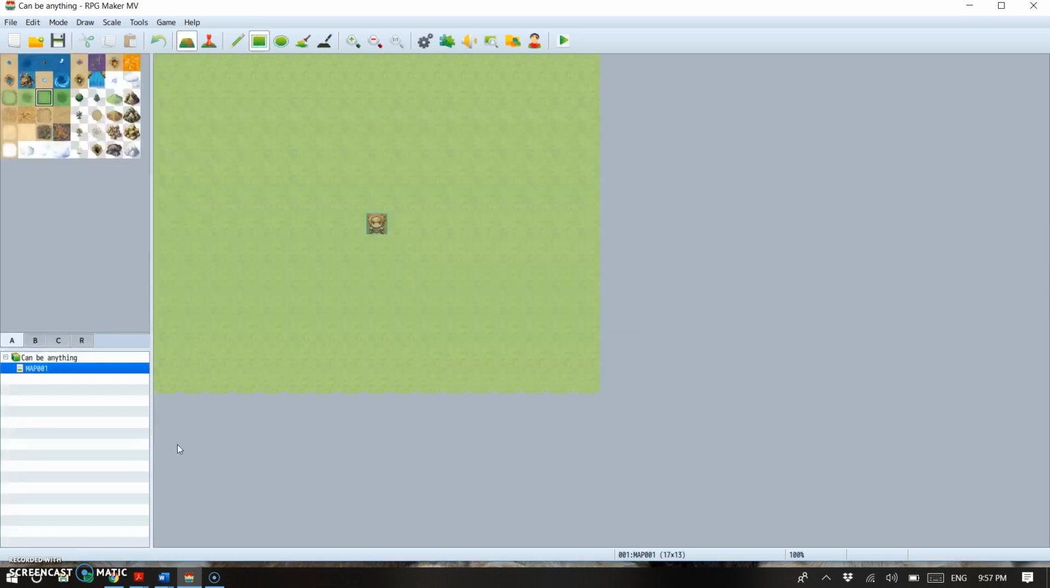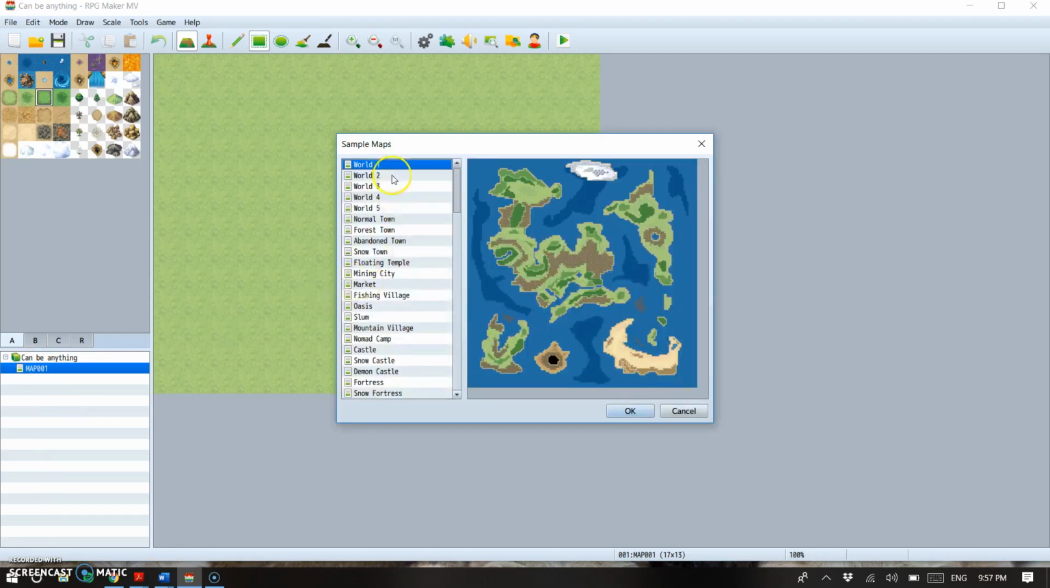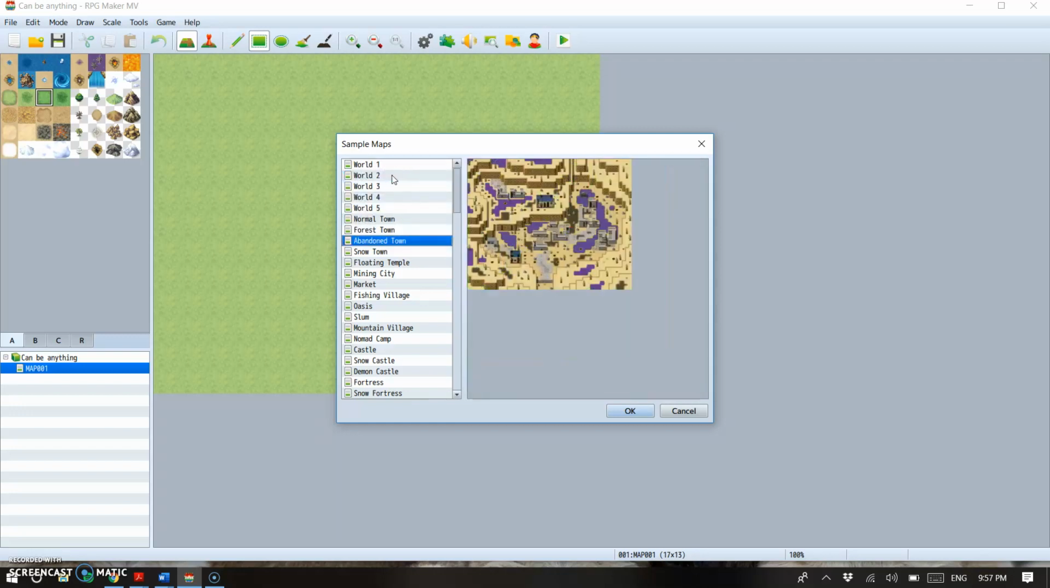Okay, so here is my game for all intents and purposes. This is the basic screen. I have my character, I have the map that he's on. Here we have the list of maps, and if you right click and go to load, you can see all the maps that are available in the game.